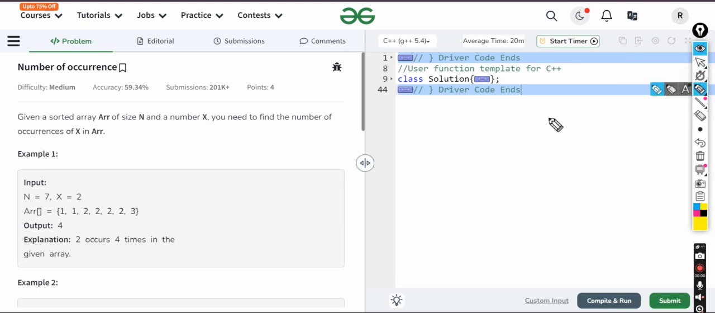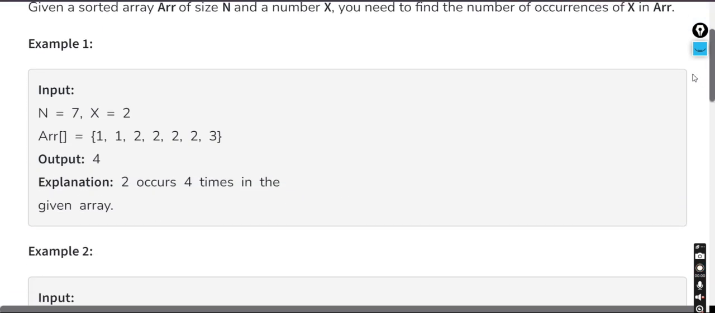So in this question, let me zoom in. What we have to do here: we are given an array. This is our array, and here we are given the size as 7, and we are given the element as 2. We have to tell the occurrence number of 2, that is, how many times it has occurred.